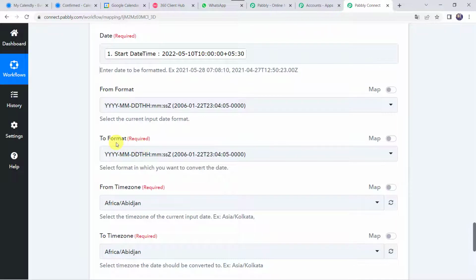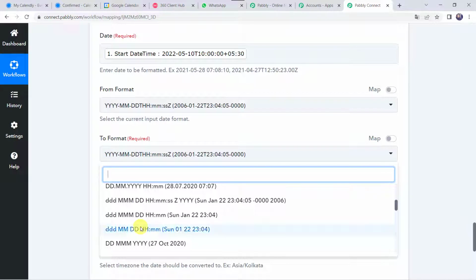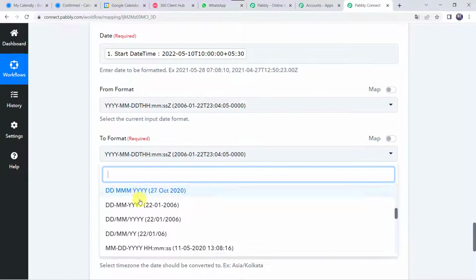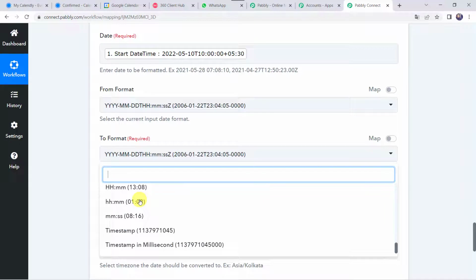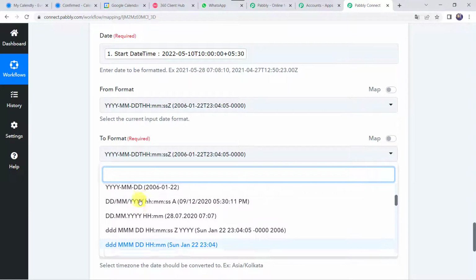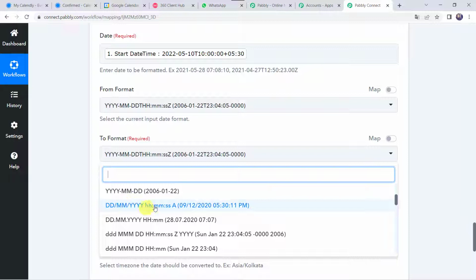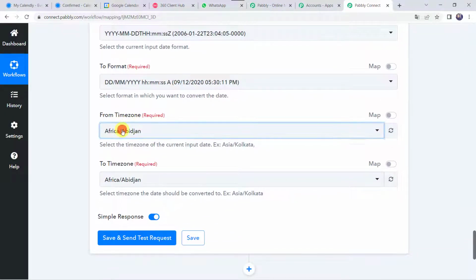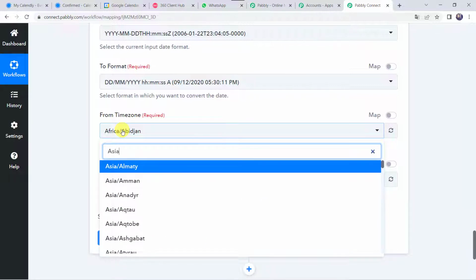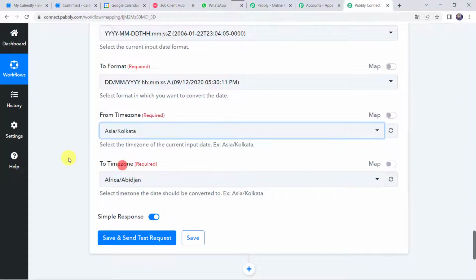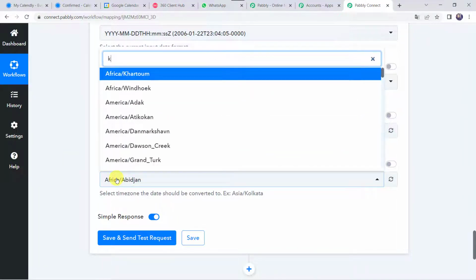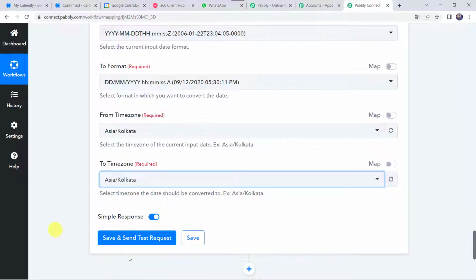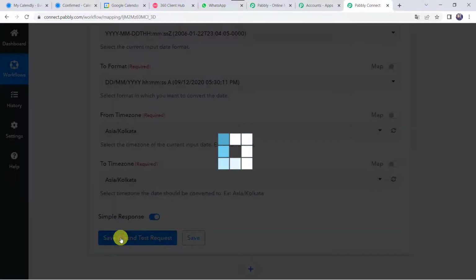Now it is asking for the to format. In which format you want the date. So I want the date to be in DD, MM and YY format. And along with the time also. So let's find the date and time format over here. That is DD, MM, YY and along with that the time also. Okay. Now it is asking from format. So the from format will be Asia, Kolkata. Okay. And even the to format will also be Asia and Kolkata over here. Okay. And now let's click on save and send test request.